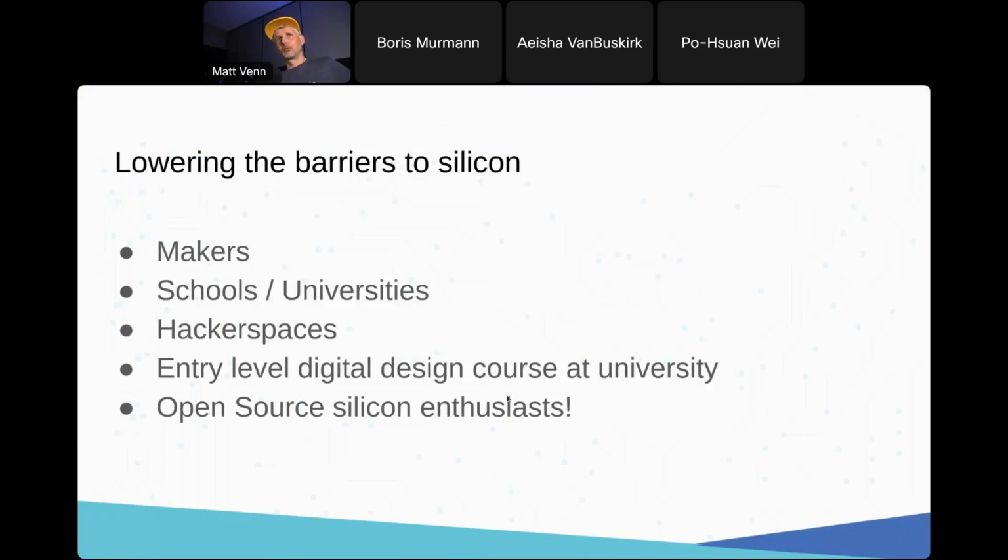So Tiny Tapeout, lowering the barrier to silicon for makers, schools, universities, hackerspaces, entry-level digital design courses at universities, open source silicon enthusiasts.